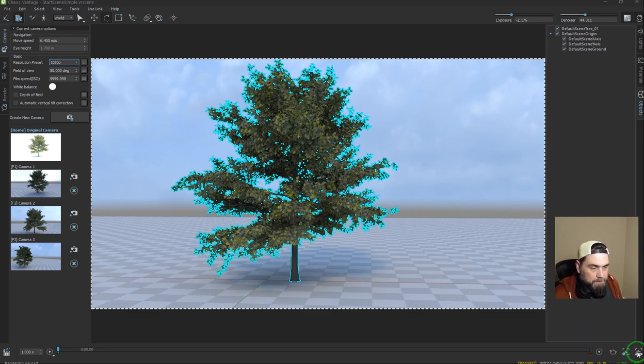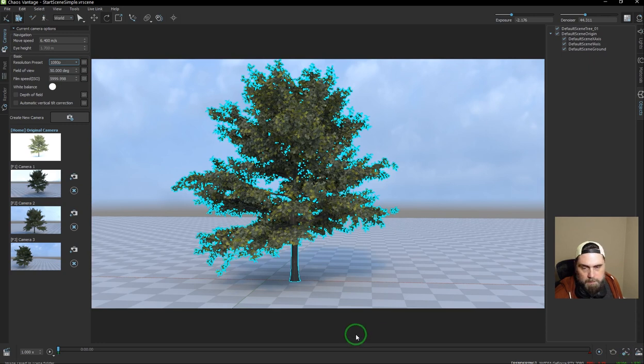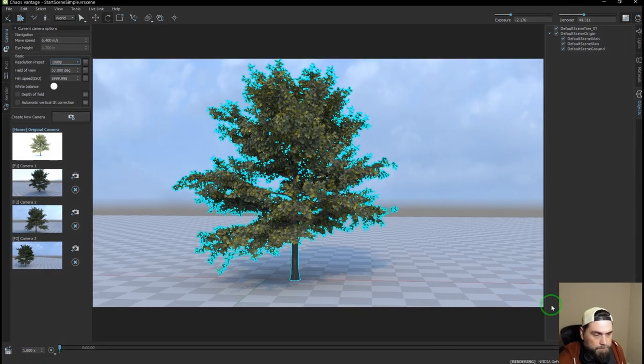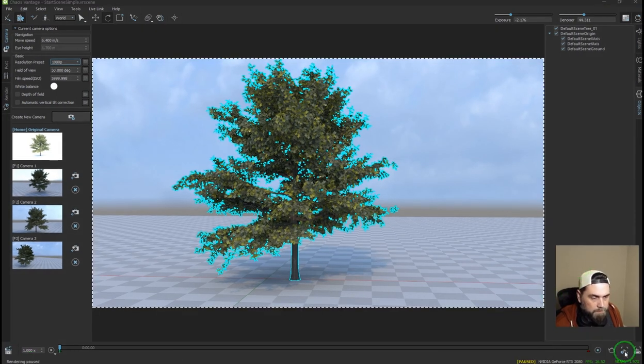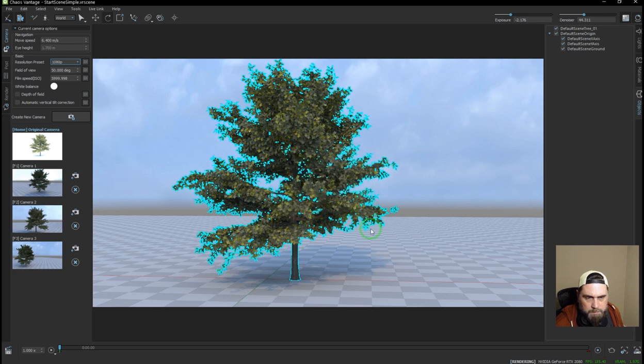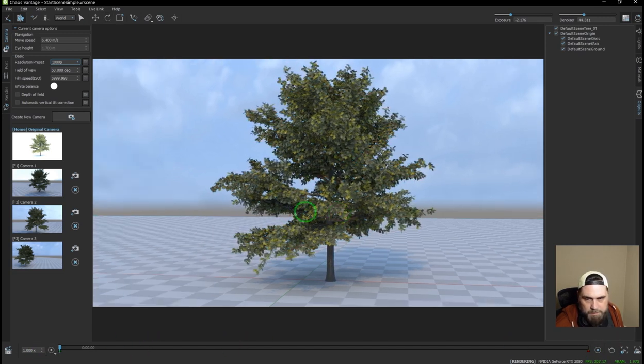And this little button here renders a screenshot. So that'll give us kind of an instant screenshot. It's an image saved in the scene folder. This will give us more of a high quality. This is a 4K render. So we can do that, adjust the samples, change the camera type, all kind of cool stuff we can do there. And then we can set up an animation.